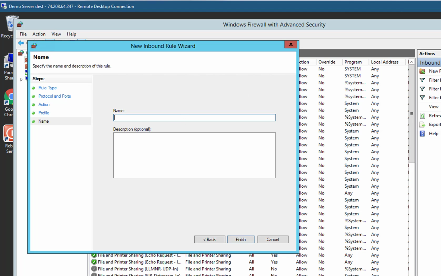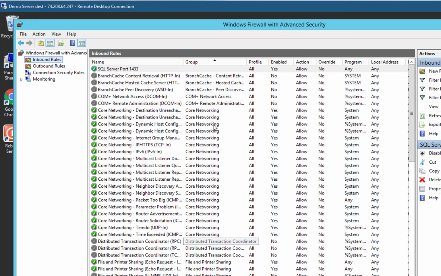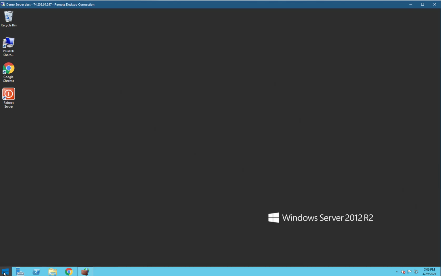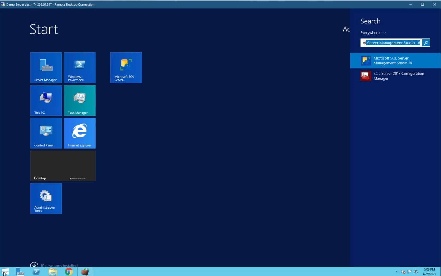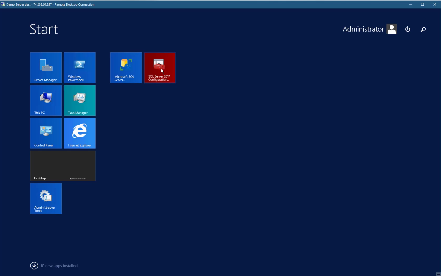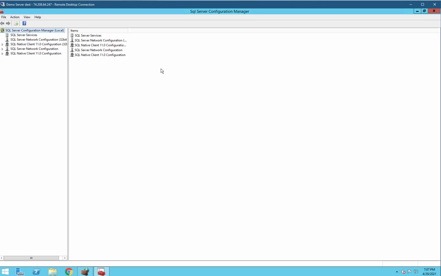So we're going to name the inbound rule. We'll just say SQL Server port 1433, just something so we recognize it. Won't bother with a description. Oh, there it is. Okay, now we need to set the protocol, so we're going to close this. We're going to go into SQL Server Configuration Manager. All right, so this is another tool that's in here. Maybe we'll pin this one to the start for now. I don't know if we need to leave it there, but at least it's convenient to have it there for now.